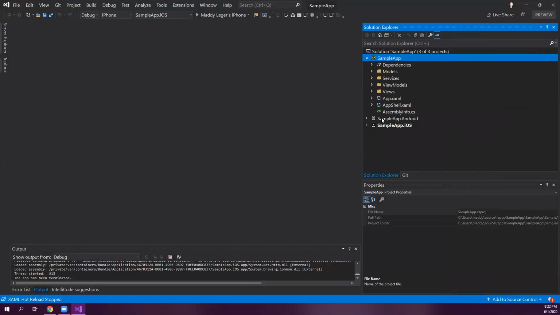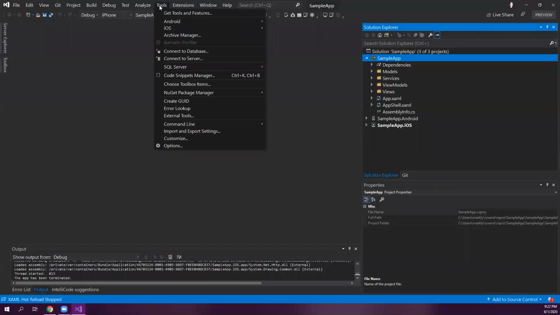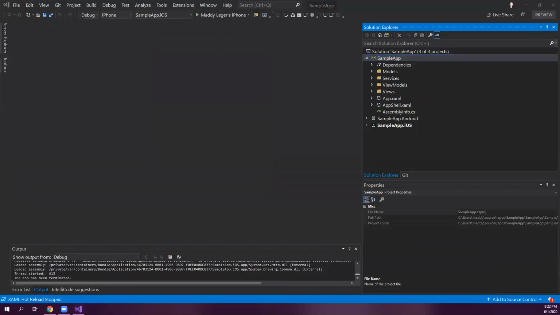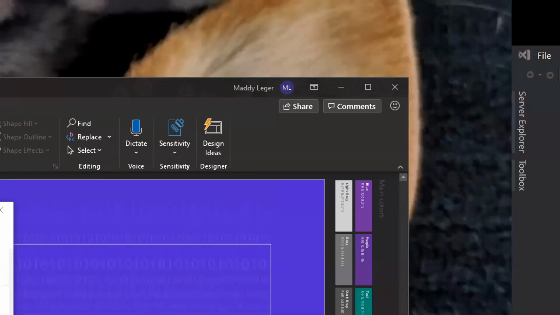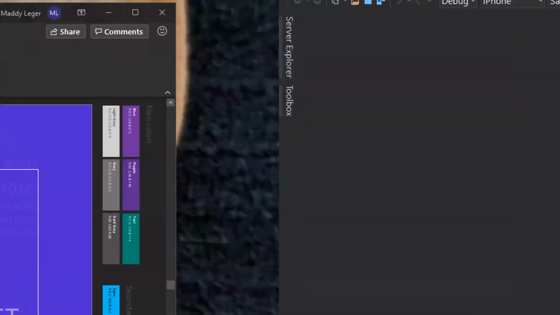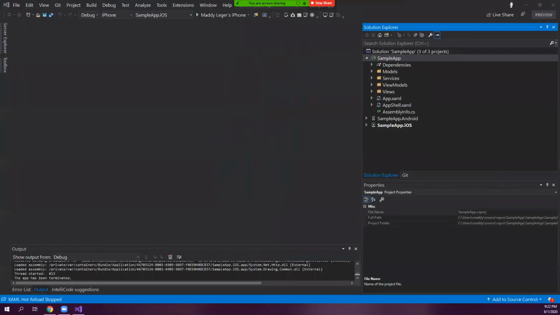Too small? Too small. Okay, actually, let me turn on my zoom too. Magnifier. Oh no, what am I doing? Just zoom out. There we go. All right, so let's zoom in right here.